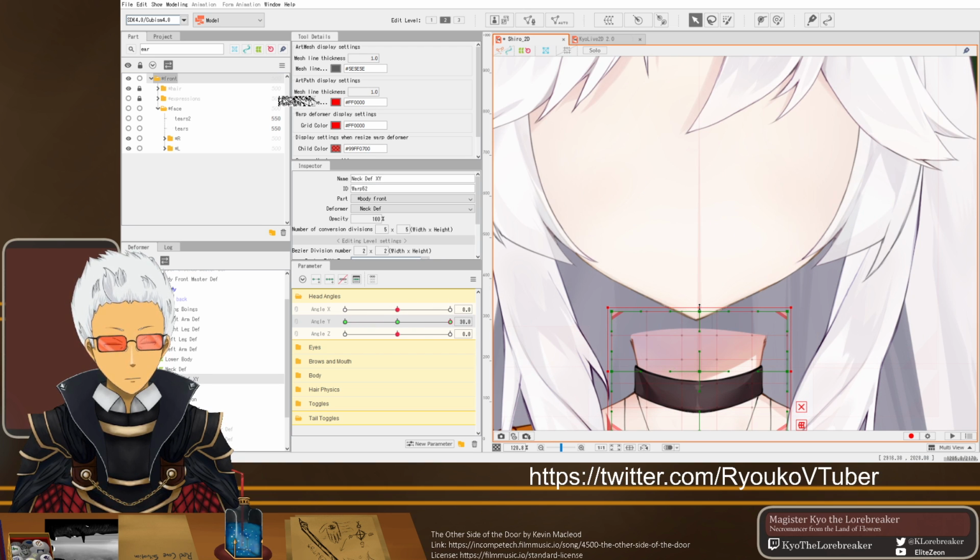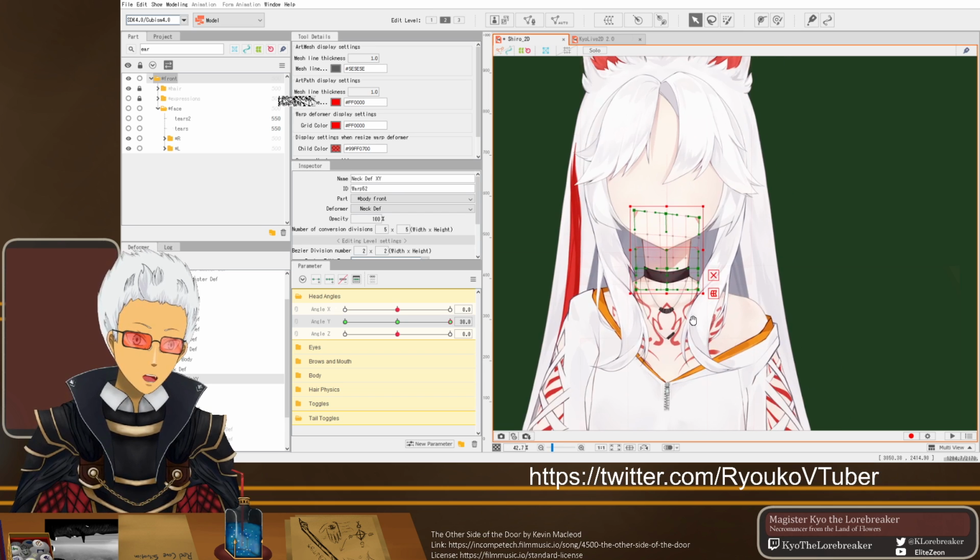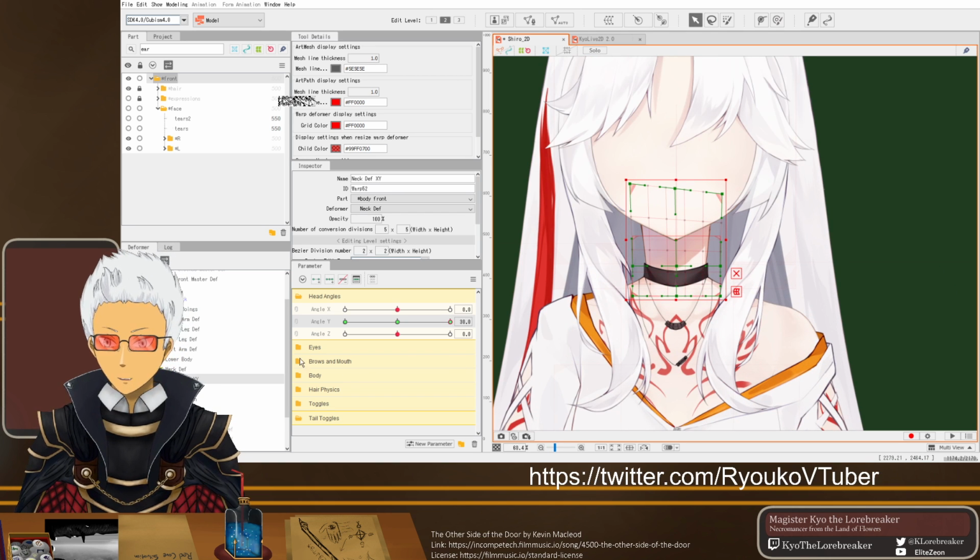And now let's see if we can drag this upward. It might not look right, so I may be approaching this completely wrong. Yeah, I don't think this is the best option for her.